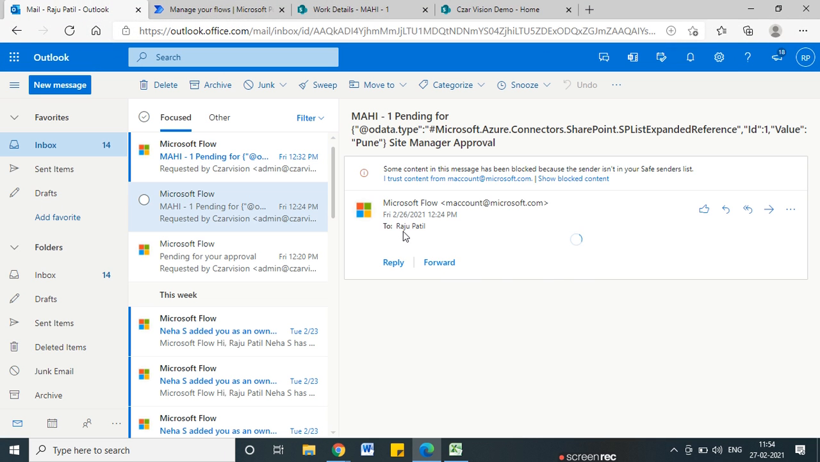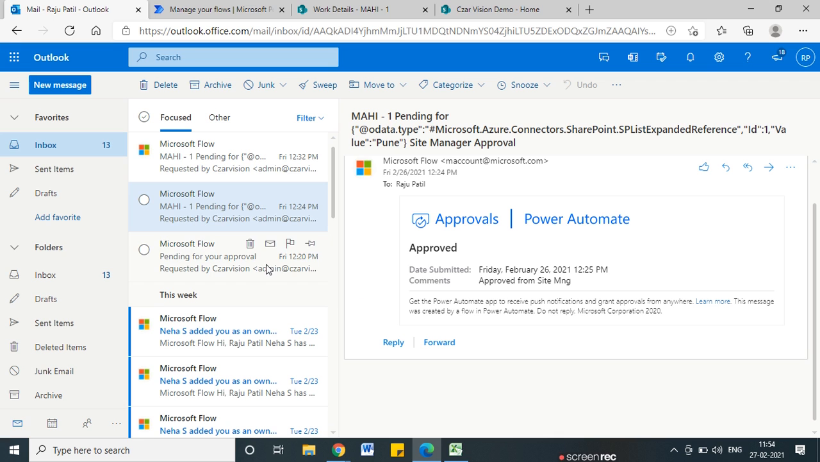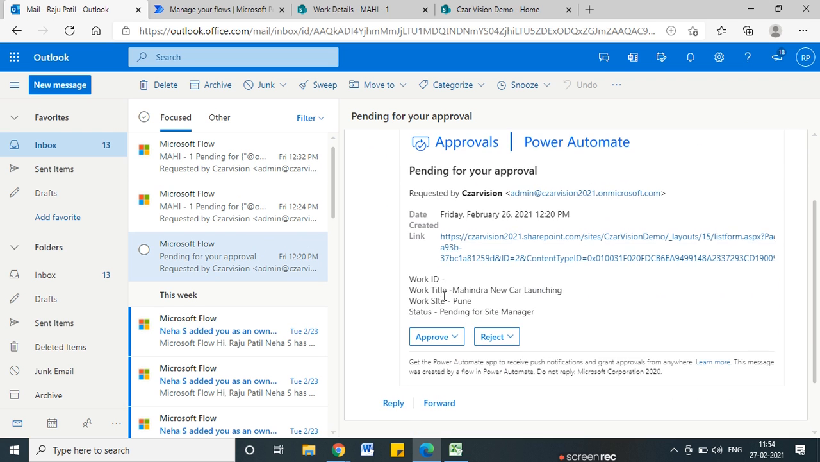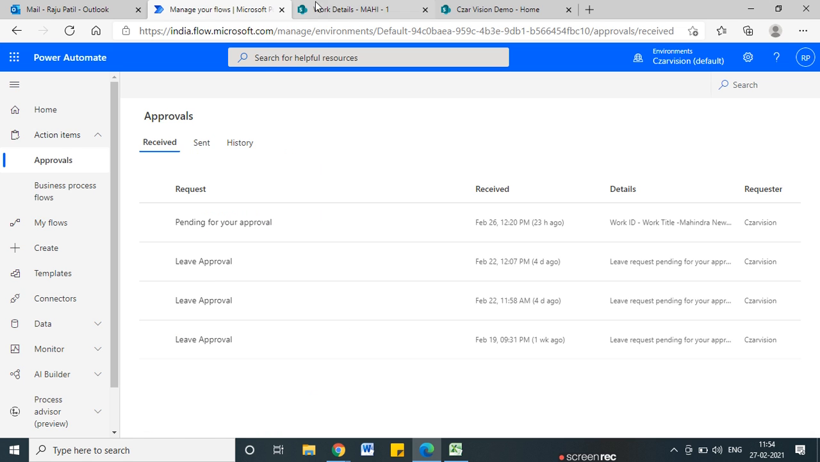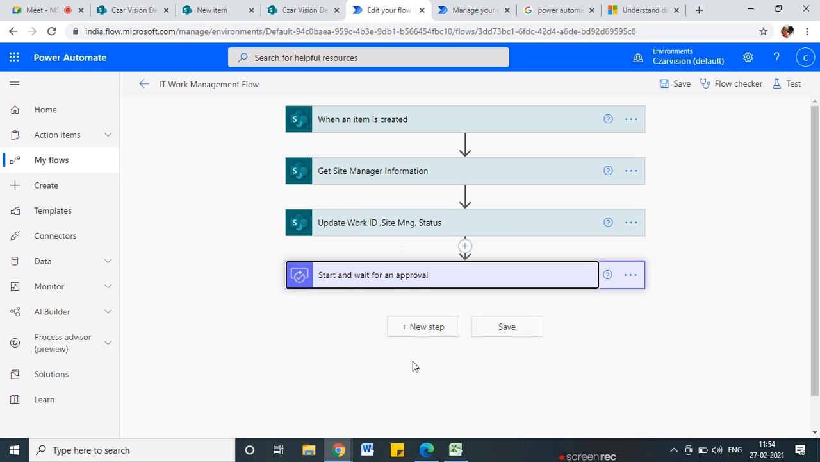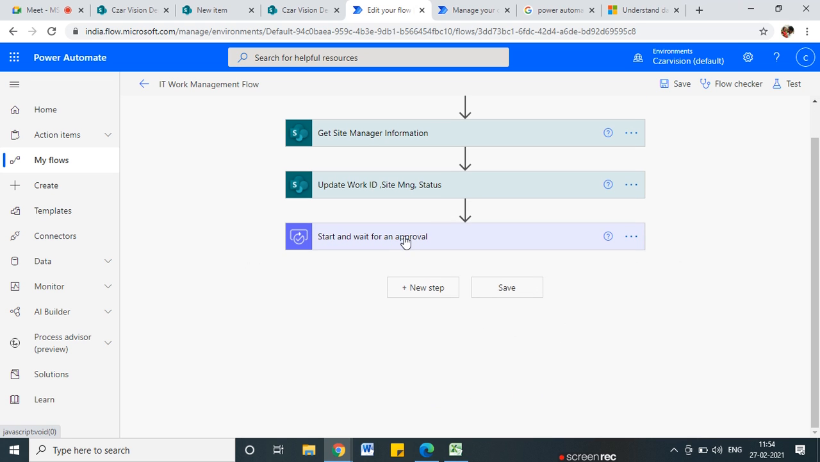So this is the email request we sent yesterday. See, these are the approved requests. In the pending request you can see work ID, then Mahindra Neo, status pending for site manager. And another is the department details. So to send the department details in email to the site manager, what do we need to do? So what I do, I'll go here.